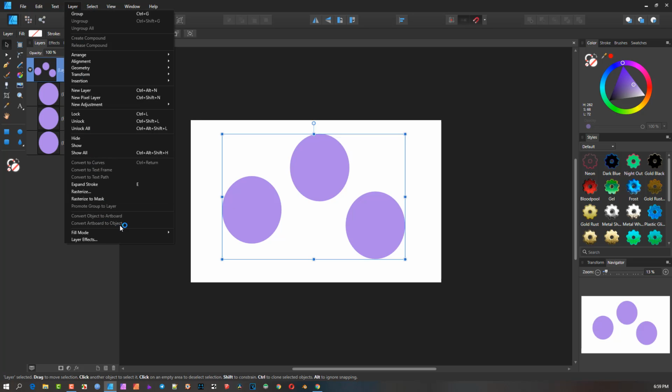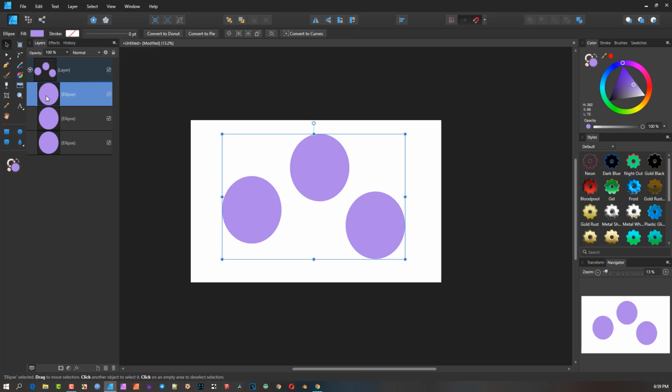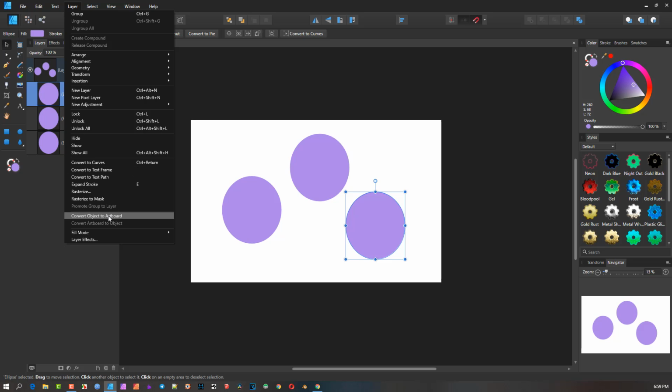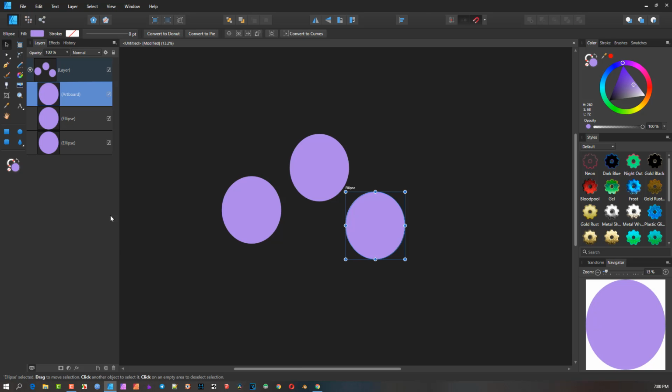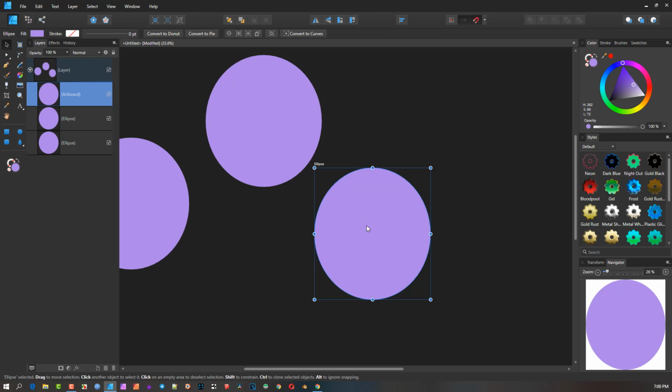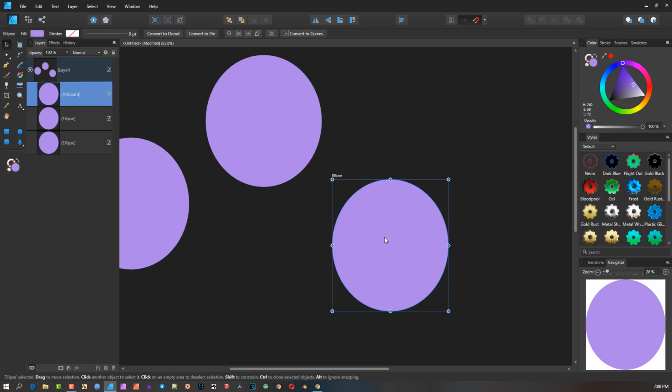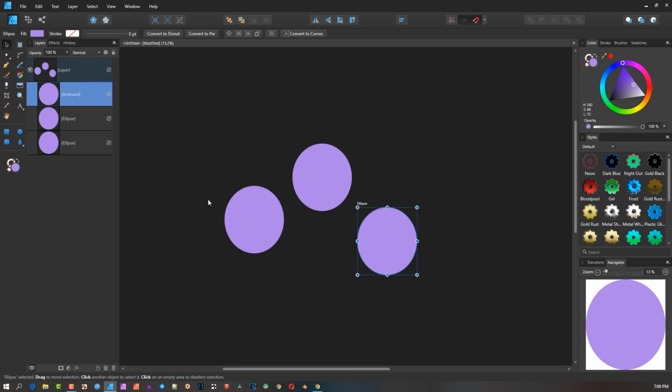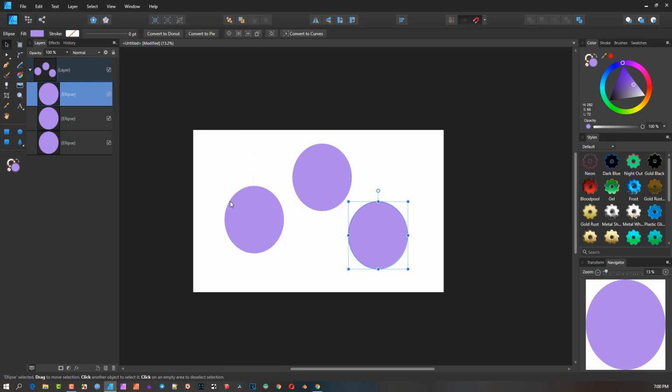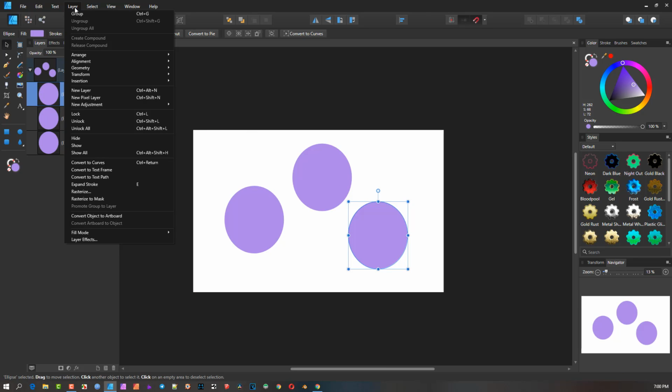Then let's see what we have here. Convert an object to an artboard. So in this case, if I select a particular object and I go to layer, I can see convert this object to artboard. It will now put this on an artboard on its own. Okay, so there's a lot of other purposes for it. I'm just showing you this so that you know that it's able to do that. You're going to learn that in later videos.